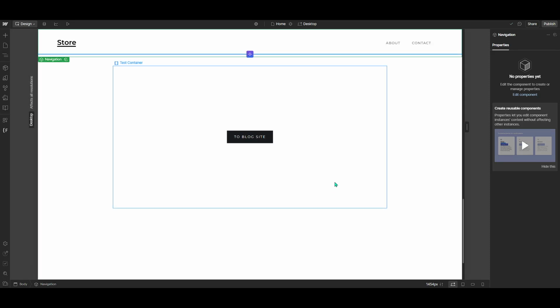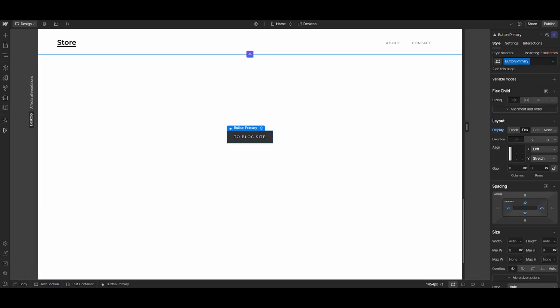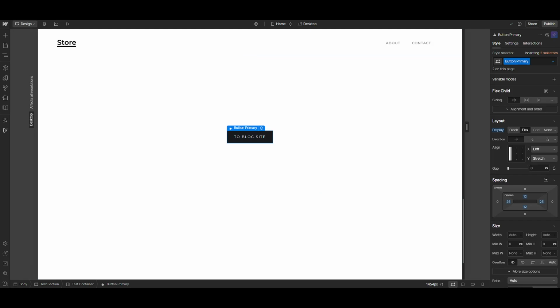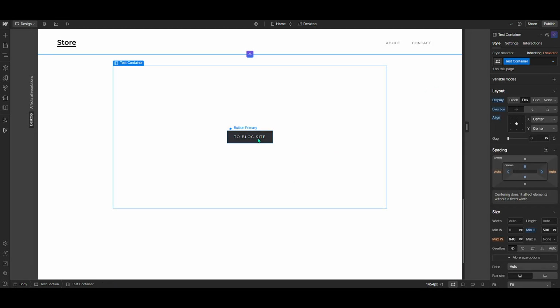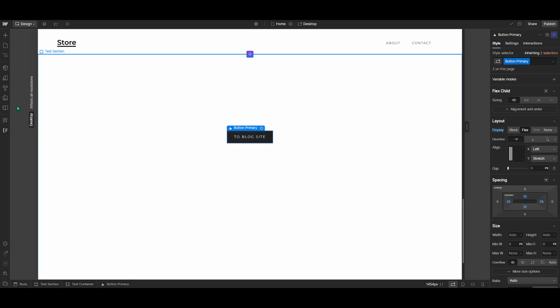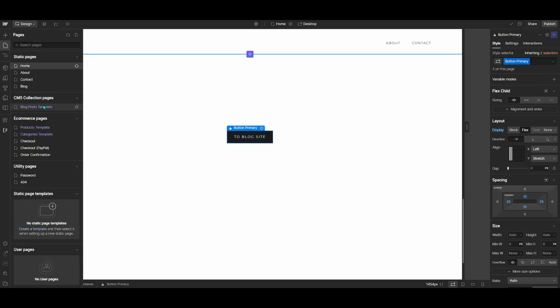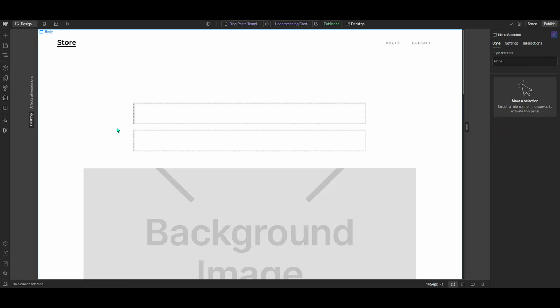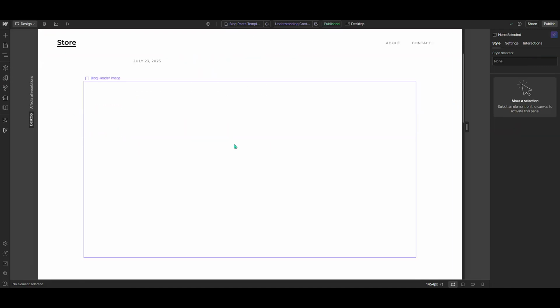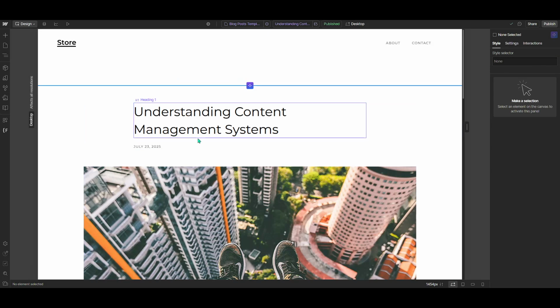In today's video, I'm going to teach you how to link to a CMS page in Webflow. If you're looking to create seamless navigation in your Webflow project, linking buttons or text to CMS pages is a vital step. In this tutorial, we'll specifically focus on using a button to achieve this. So, let's dive right into it.